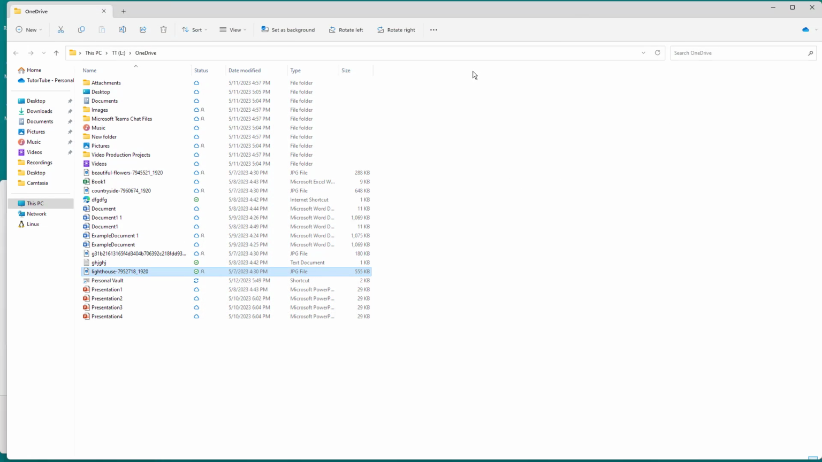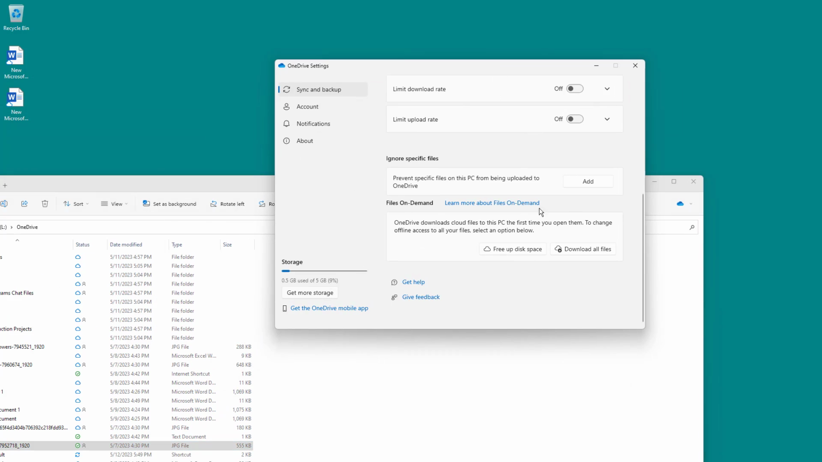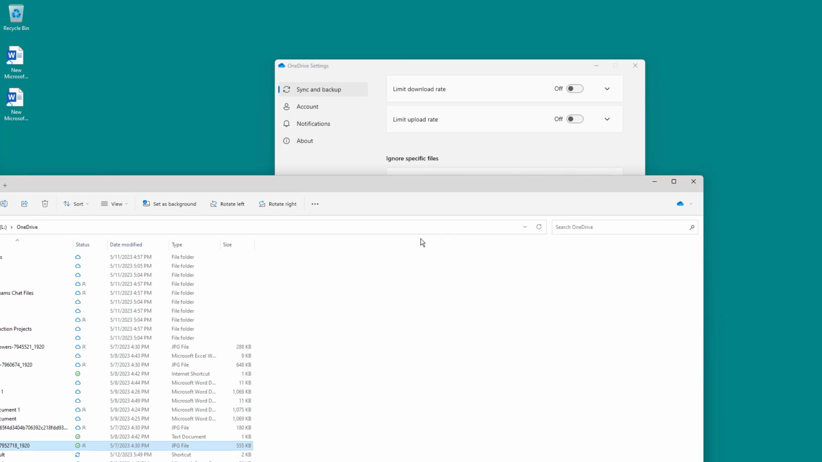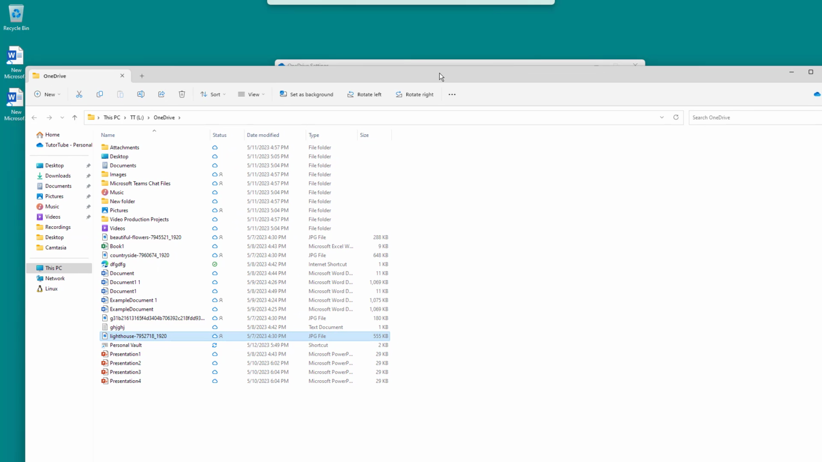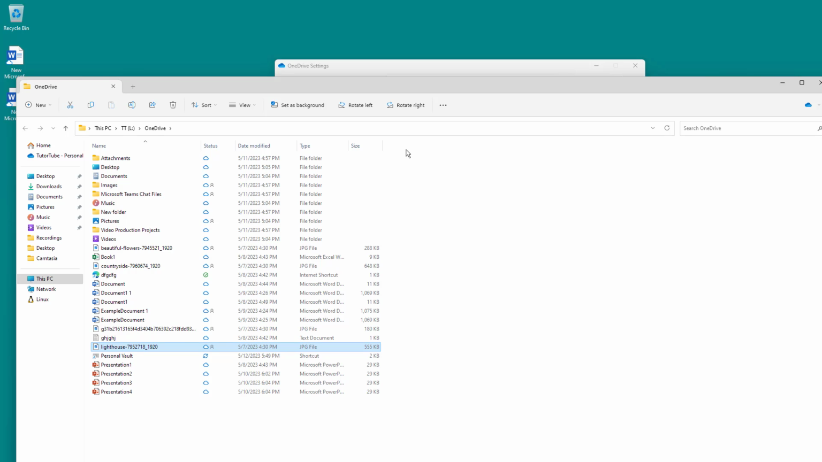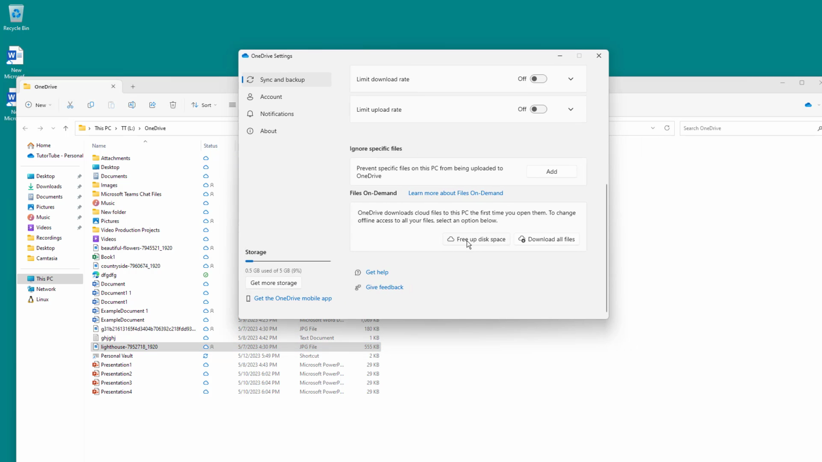And when you click on free up space right here, it deletes all of those temporary files and it's not locally stored on your computer anymore. So in order to access it, once you double click, it downloads and opens up once again. What this means is that your local storage stays free, and everything that you have in your cloud will stay there, but won't be deleted. So that is what you can do with the free up disk space option right here.